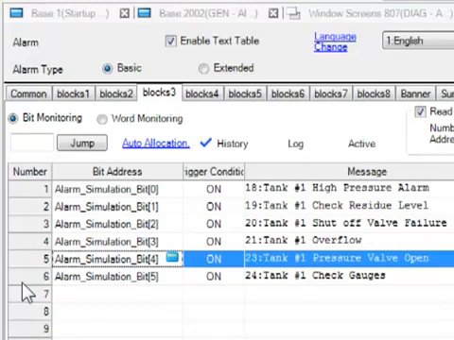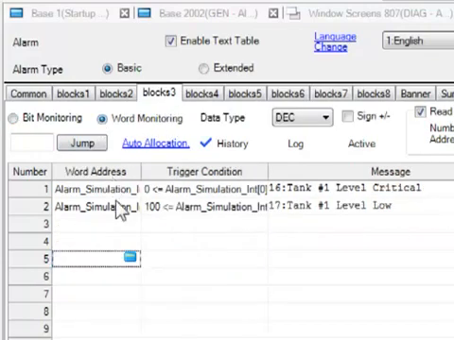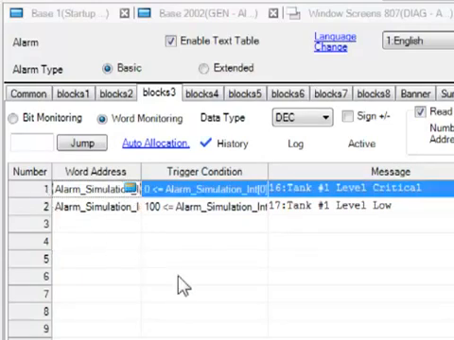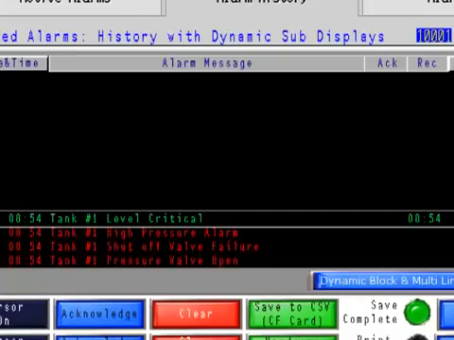What about the 10,001? Well, these are all the bits associated with block 3 alarms. These are word alarms, and number 1 is tank 1 level critical. And there it is. So the cursor position is the number in the list, and then with an added 10,000 for word alarms versus regular alarms.